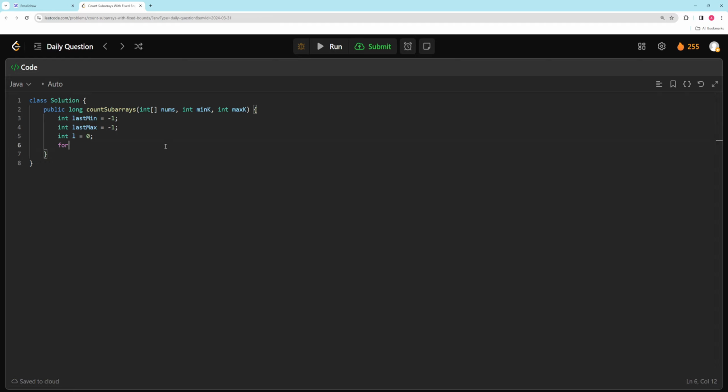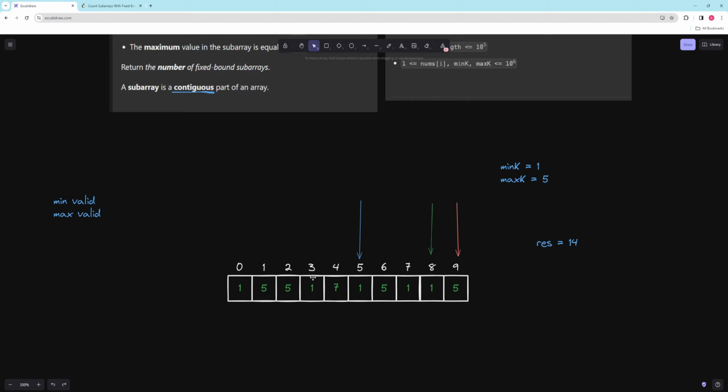Then we loop for the right. Actually, the right will be the right side of the window. So this is going to be right equals 0, right is less than nums length, right plus plus. So first we can check if the current element is out of range. So if the current element is less than min k or greater than max k, we're just going to take our index and then move our start to the one past that.